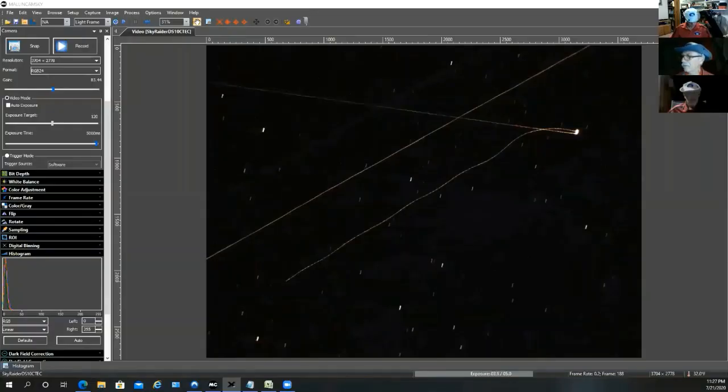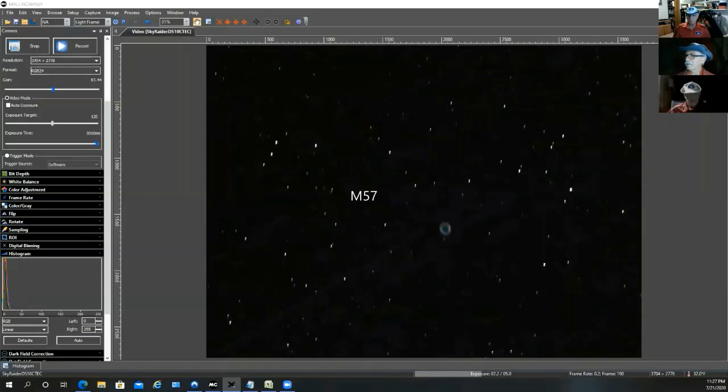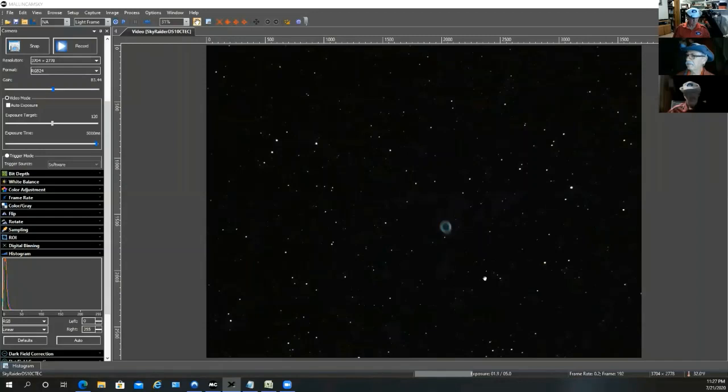Moving now over to the next object we're going to look at. M57 is the Ring Nebula. And the Ring Nebula is also another one of the very favorite objects to look at for star parties, because it always brings oohs and ahs.